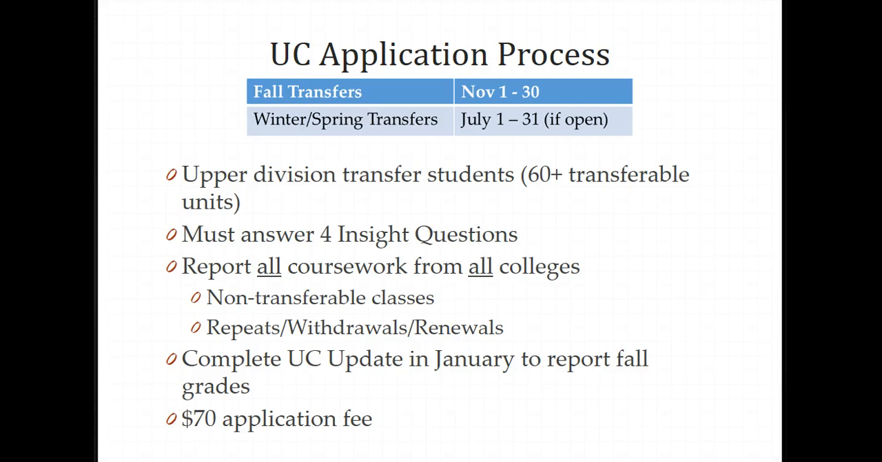Within the application, there's 4 insight questions that you have to answer, and we'll have an assignment around there. There's 1 mandatory question that all students answer, and then there's 7 additional questions that you choose 3 to answer. Within the UC application, the same with the CSU, you're going to report all coursework you've ever taken from all colleges, and that includes everything. Those non-transferable courses, anything you've repeated, withdrew from, or did academic renewal.